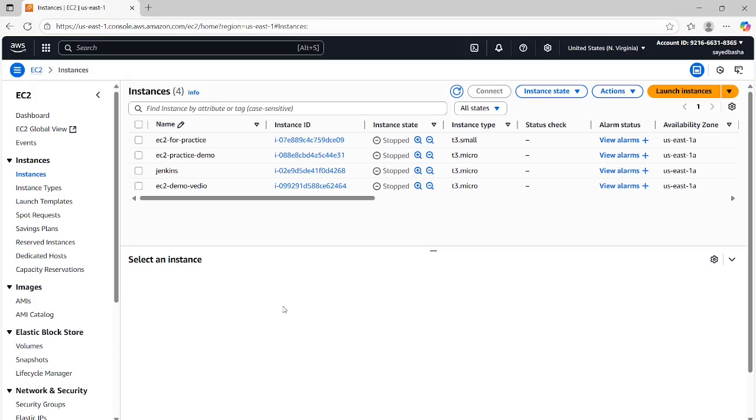Hey guys, today I'm gonna show you how to change a security group and also how to change the instance type for an existing EC2 instance. So here you can see I have multiple EC2 instances. I want to change the security group for this existing instance.